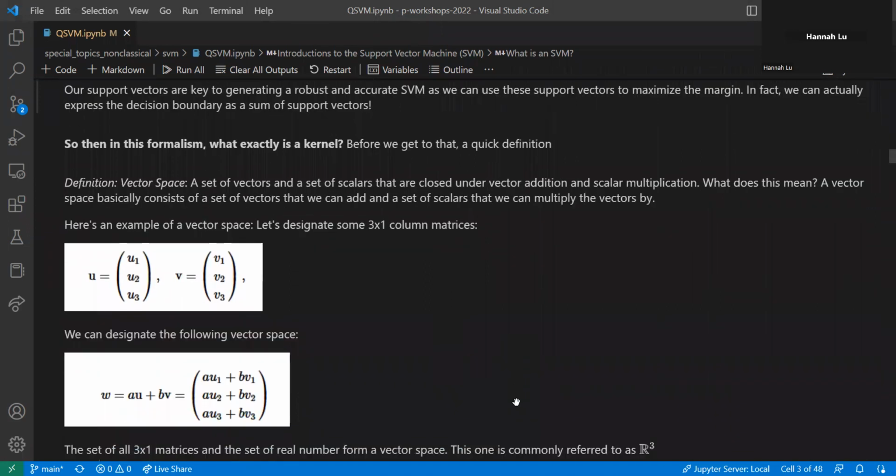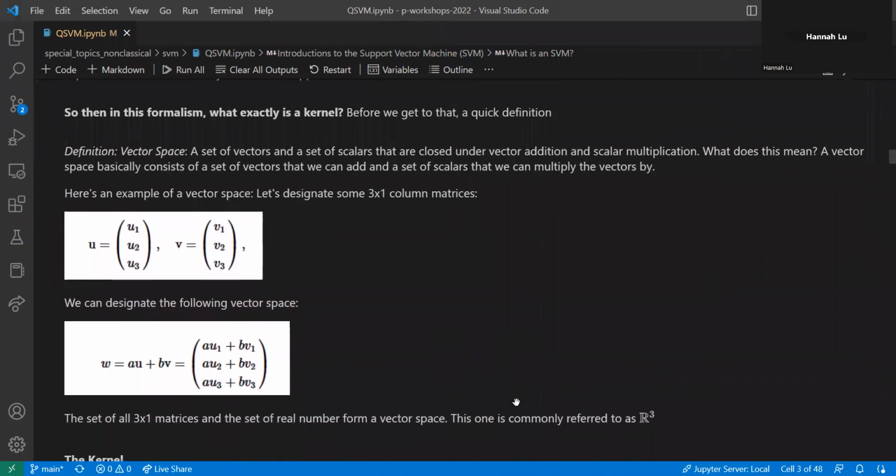So let's look at this kernel now in terms of our vector operations. So I'm first going to define a vector space. A vector space is a set of vectors and a set of scalars that are closed under vector addition and scalar multiplication. What exactly does this mean? Well, that's basically saying that a vector space consists of a couple of vectors, and then you can add those together, subtract those, whatever, and you have a set of scalars that you can multiply these vectors by and scale their magnitudes by these scalar values.